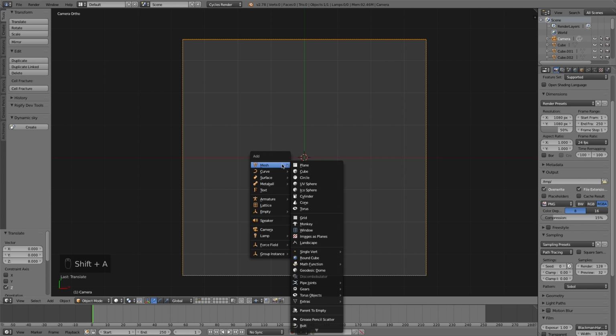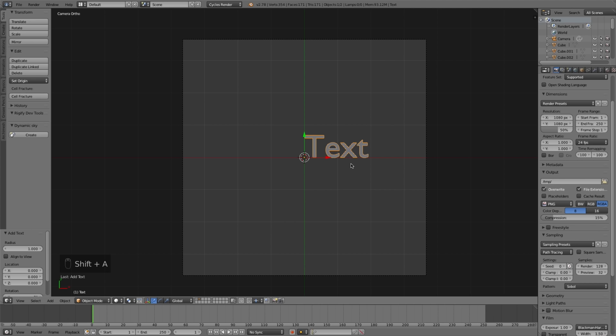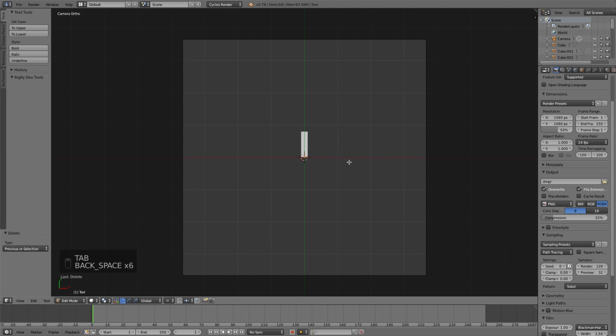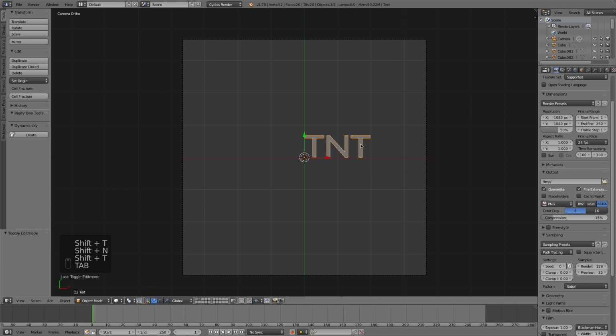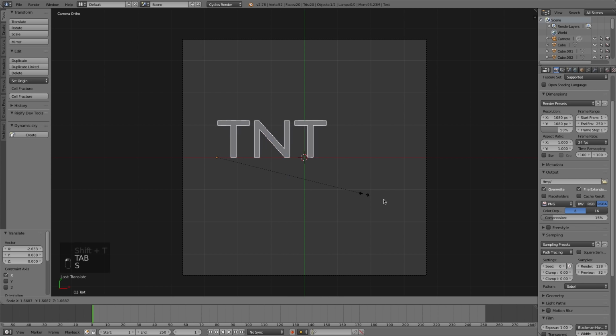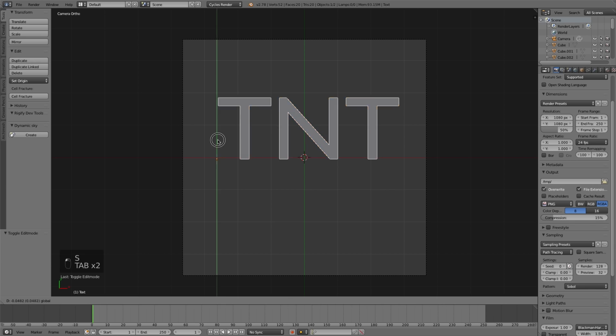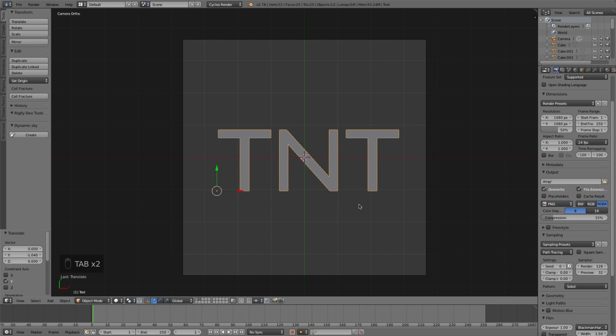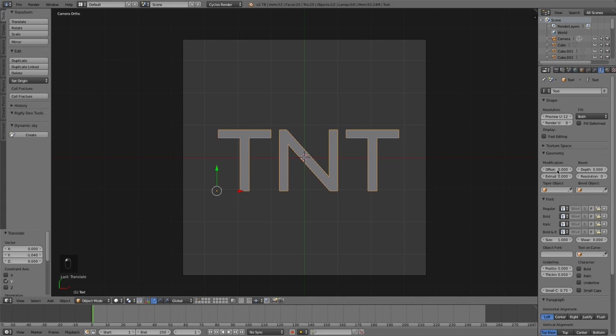Now I'm going to press Shift-A and add in a text little thing here. And we're going to type in TNT. Just move this over and scale it up. Now, if you were to map that onto your model, well, you can do that if you want, but come on, that would look stupid. So we want to change the font of this. So over here in the text settings, where it has regular, let's change our font.